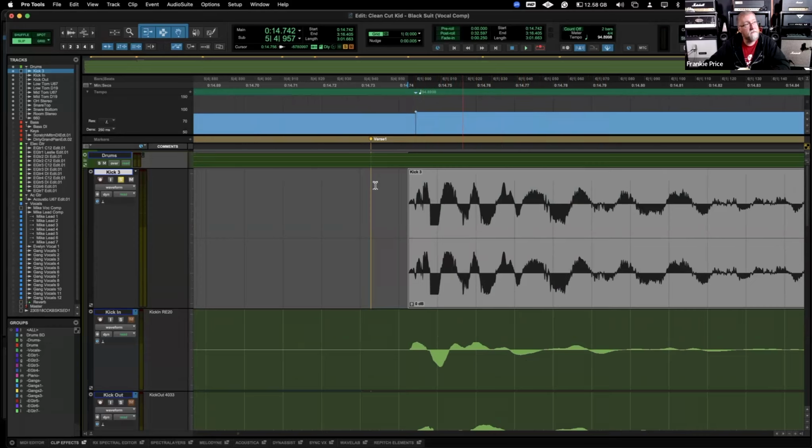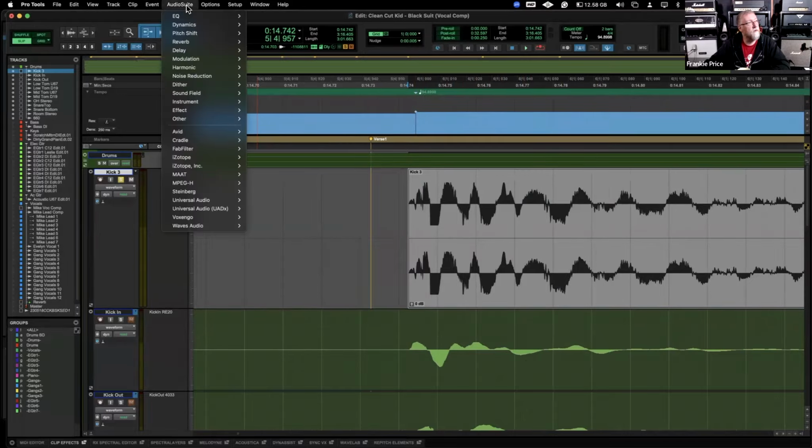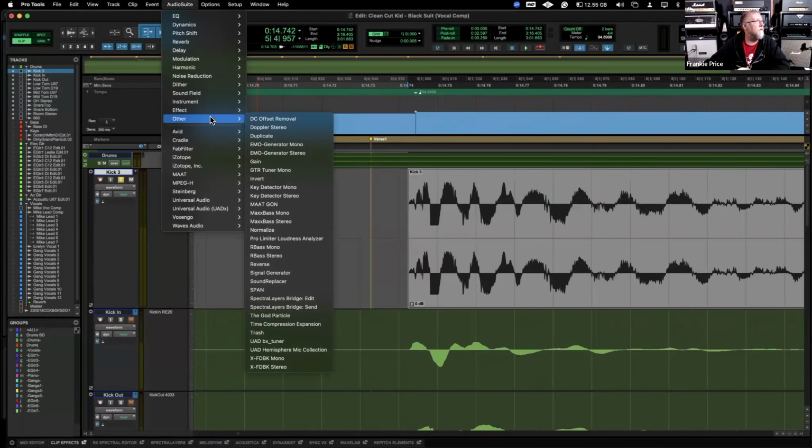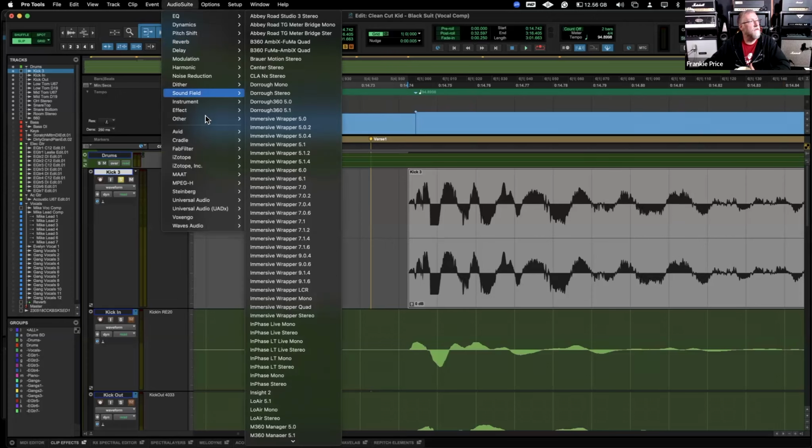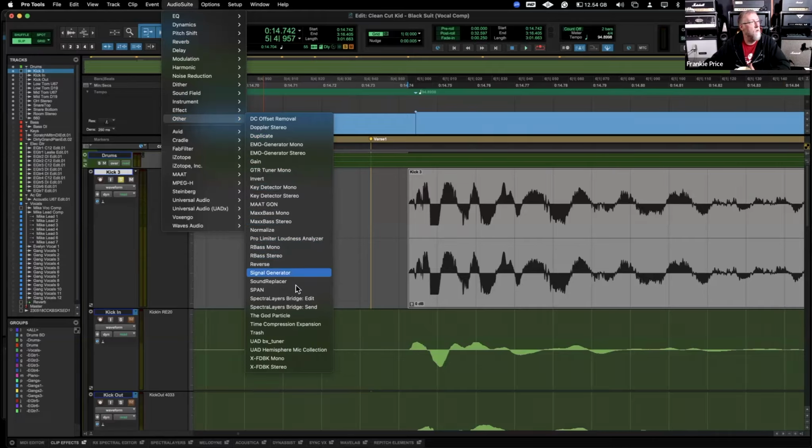If this was backward, you would go into Audio Suite. It should be under Other. Yep, that's what I thought. And Invert right there. That will flip the phase of that sample. That's the easiest way to do it. Now, make sure if you do that, let me show you this. Other, Invert. Where'd it go? There it is.